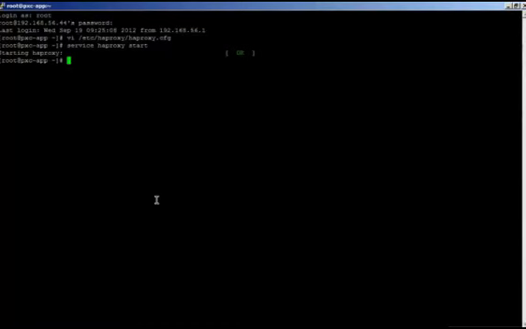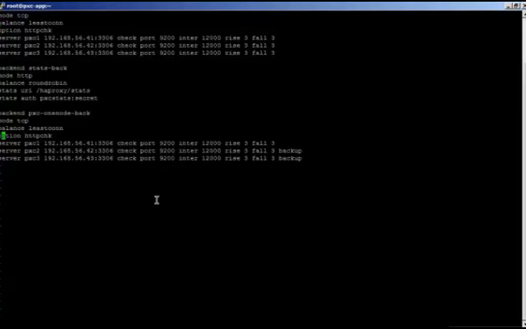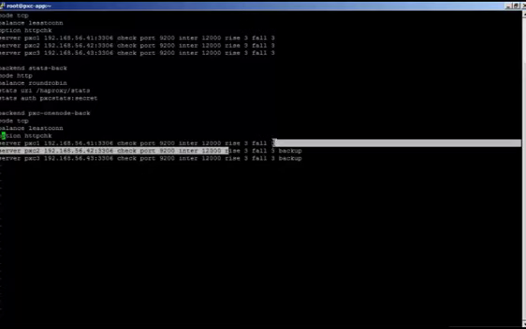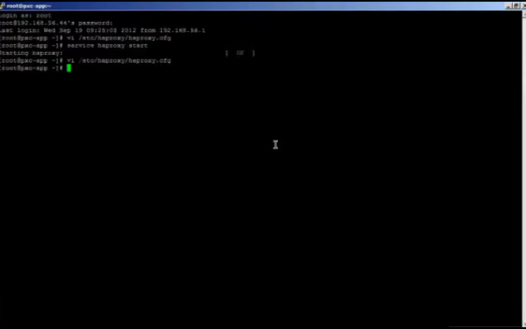This is because of this part in HA proxy configuration. So inter 12,000 means we are checking every 12 seconds, and rise 3 fall 3. So to declare something up, it takes 3 checks. To declare something down, it takes 3 checks also.